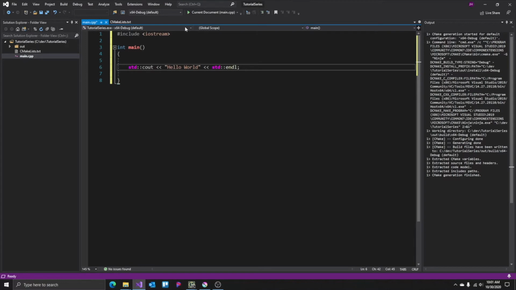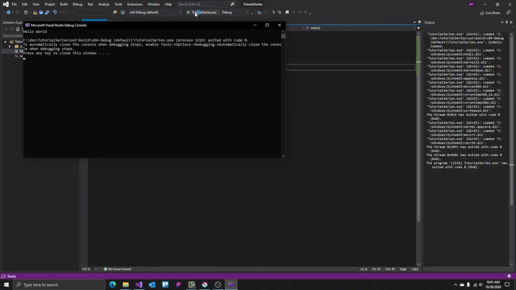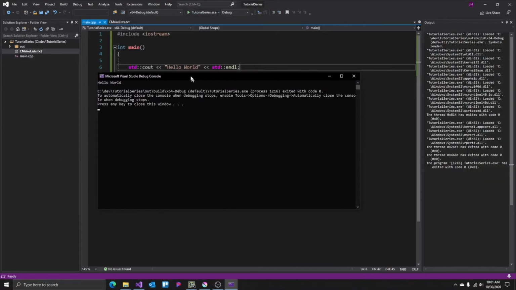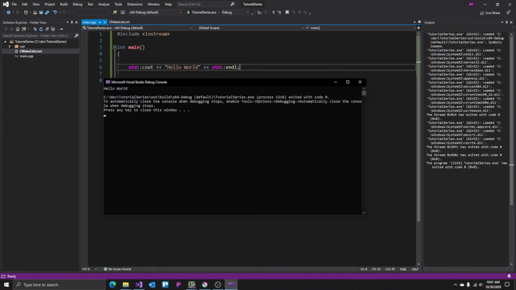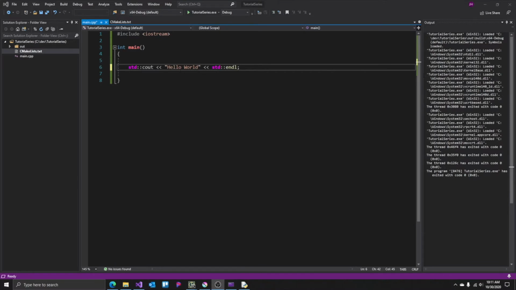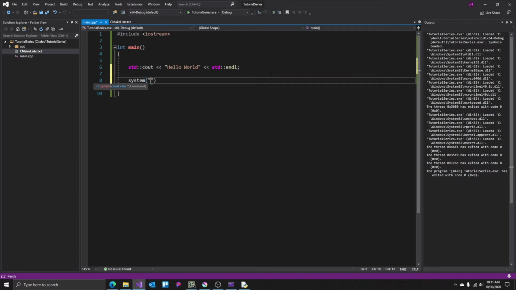Now to run this, you can go up here and find your actual target, which in this case is tutorial series, and then you can just run. Now this will build it and execute it, and you should get something like this. Now just to make sure that our window doesn't close, we are going to actually go ahead and pause it.